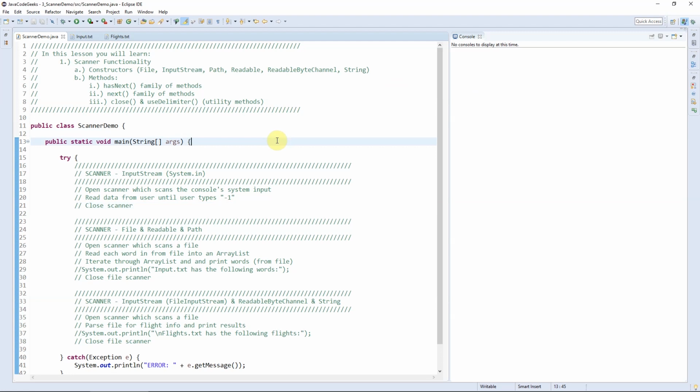In this video tutorial we are going to take a look at the Scanner class. Now the Scanner class is really one of the basics. It's typically one of the first things I do in any Hello World program in Java. So what is the Scanner?